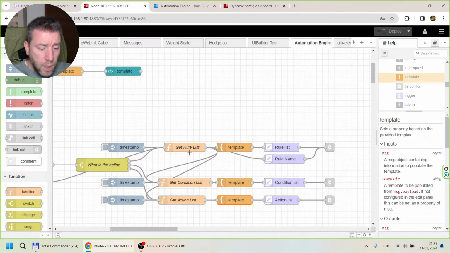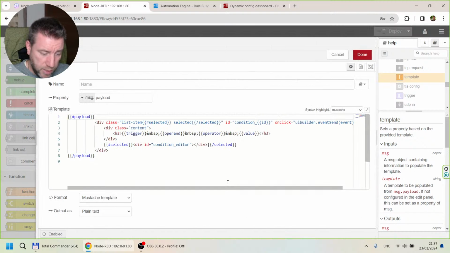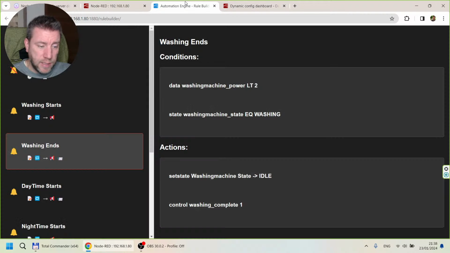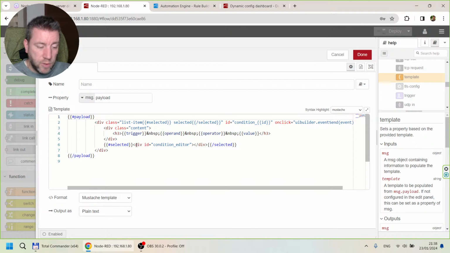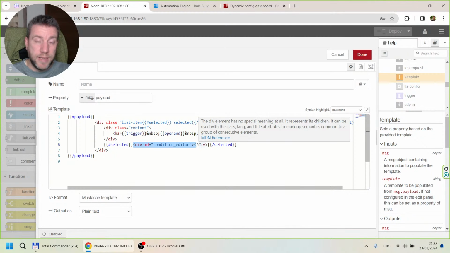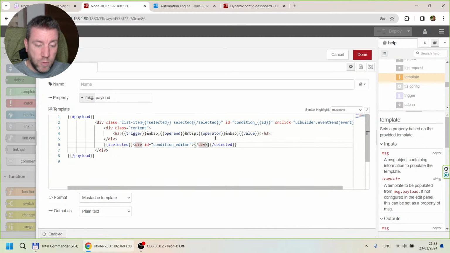Okay. And I've done one more thing, which is that when it prints all the conditions or the actions, and whenever it finds the selected item, which has the selected attribute set to true, then it puts selected into the class, and this is why it remains this color, the red border, just like here. And it also adds an additional div, because this is where I want to insert the editor. And actually that's what I'm going to do now.